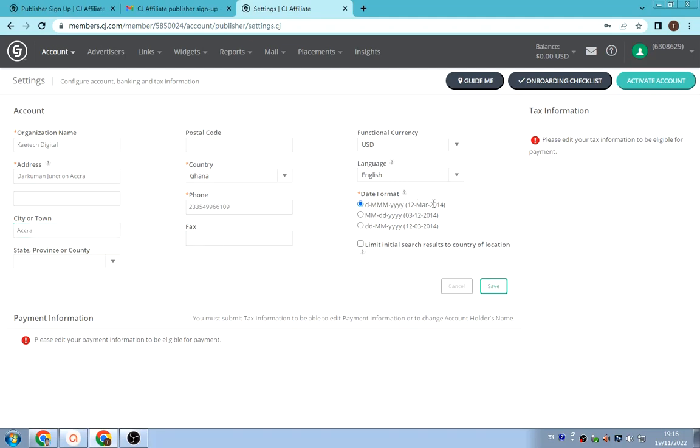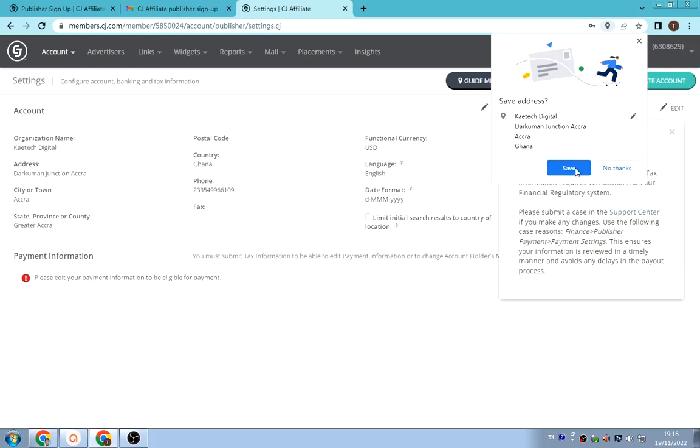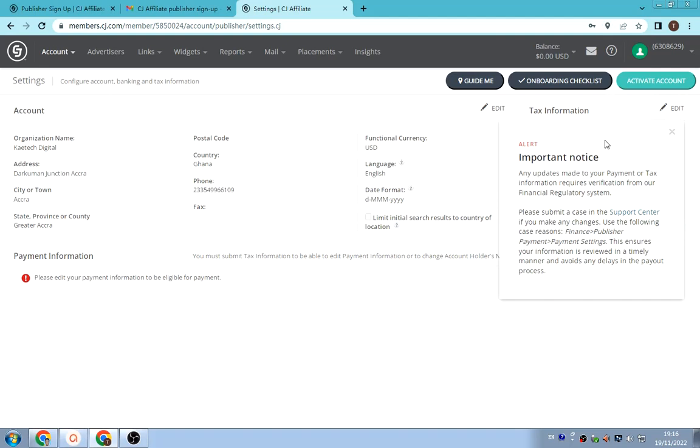So the date format that you want, you can choose it. And then you can select your region. Okay, so this is my region, and then I'm going to save it. Okay, so all is saved. Okay, so you can decide to save this one. I'm not going to save it now.